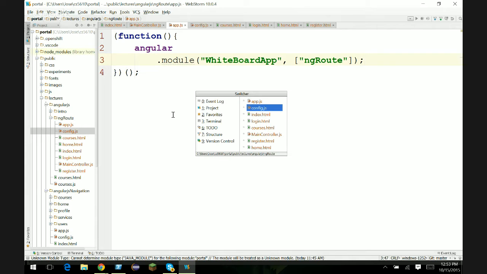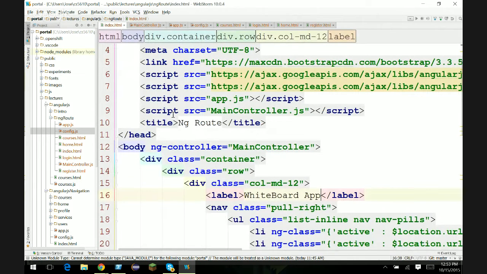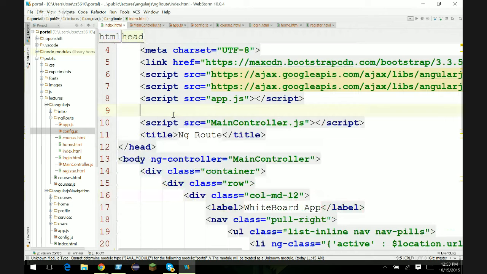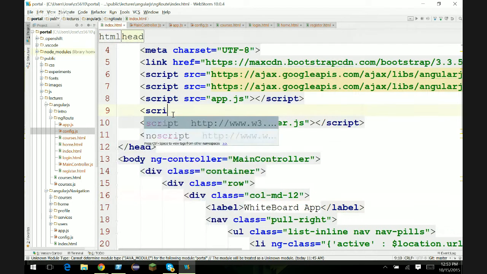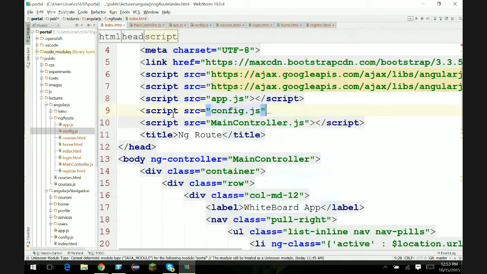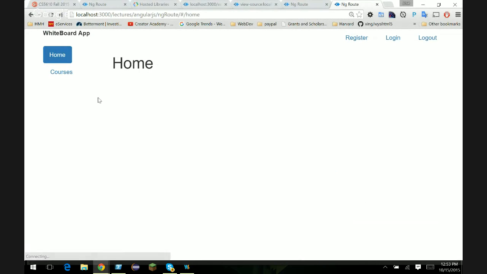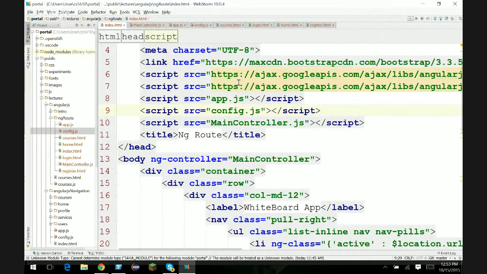I need to load that in index. Let me go to index. Here's the app and the configuration. If I go back and reload, this should work just the same. Nothing has changed. And here's the controller.